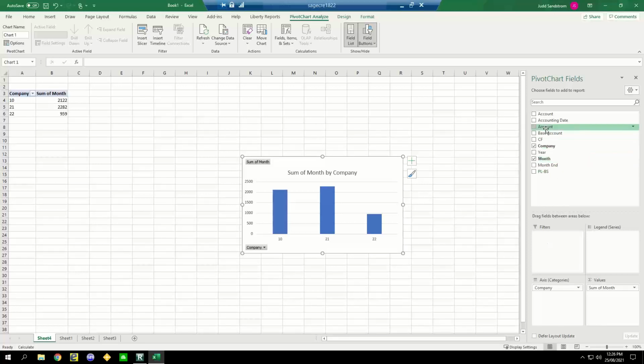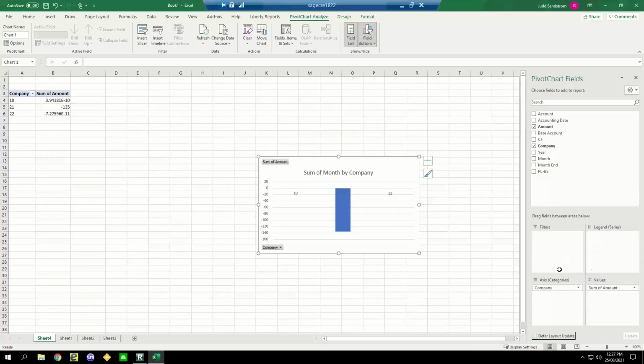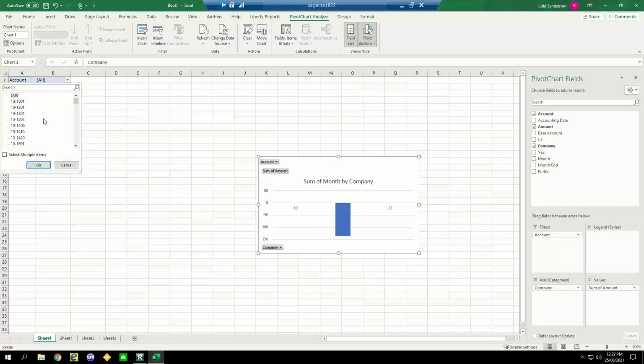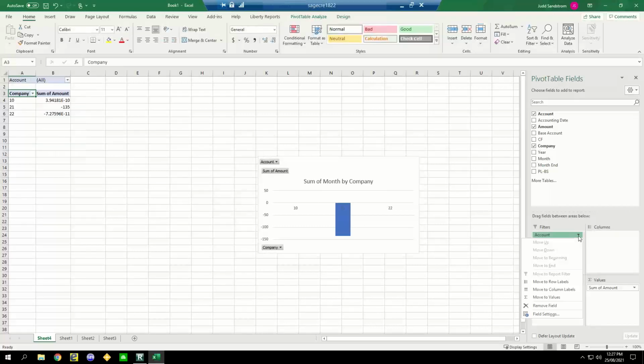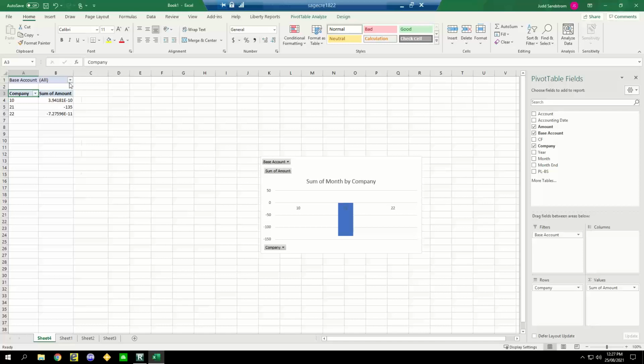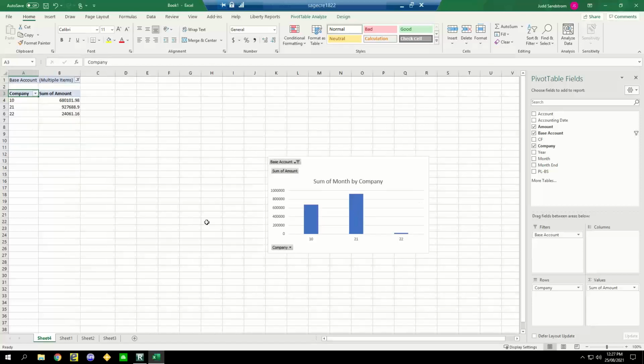So what I might do is I really want to have my amount down in my values. I don't want the month. And there's my company and my dollars. But then this is all my GL accounts, and I might just want to see my income. So I'm going to grab my account number and put it in the filters. Sorry, wrong one. I don't want my full account, I want my base account. And in my case, I know my income accounts are all the 1000s. So I'm just going to tick all the 1000 GL accounts. That's my income. Click OK.